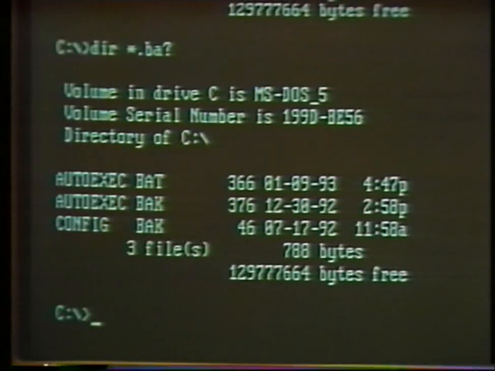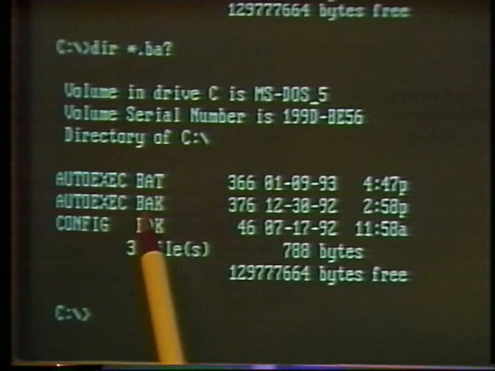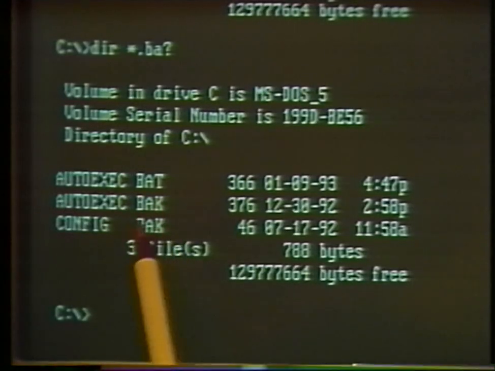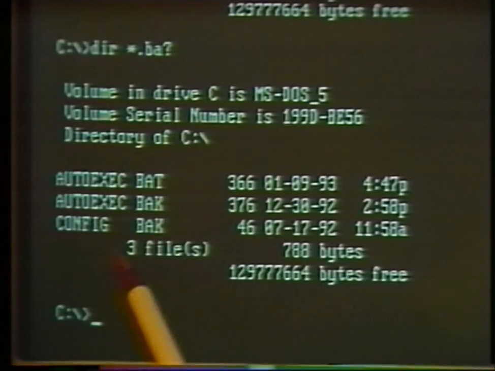Let's hit enter. Now we have a list of 3 files. We have the batch file. We have these other 2 files, which have BAK, a typical extension that's given to a batch file when it's just a backup copy of the batch file. So you can see that wildcards can be useful to help find files that have similar names.